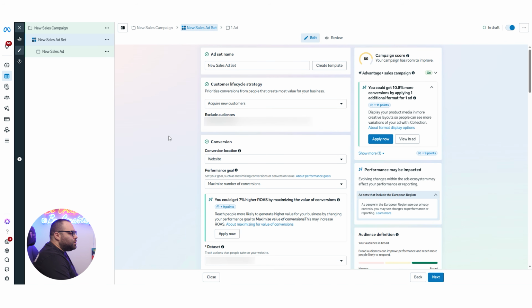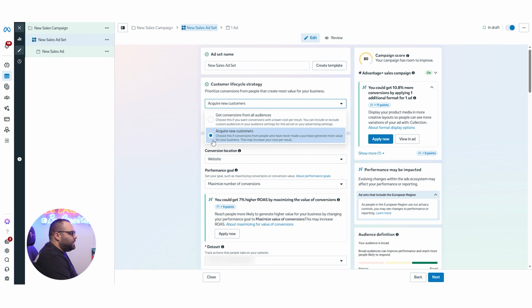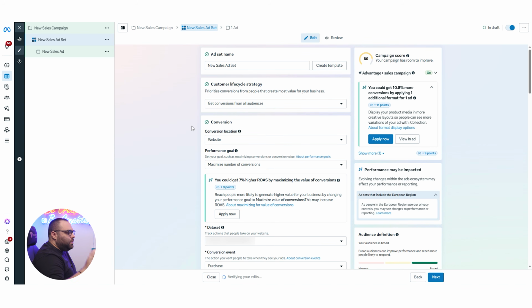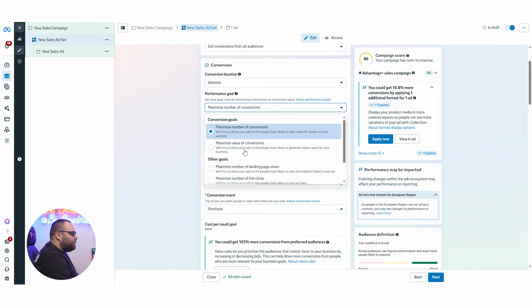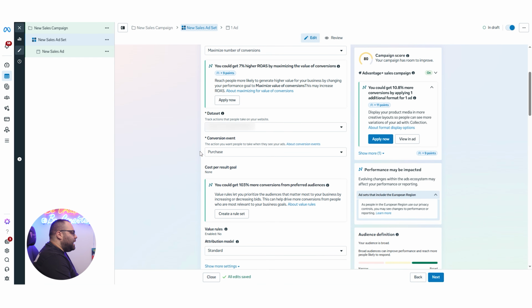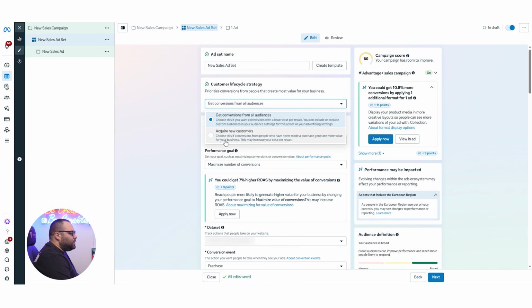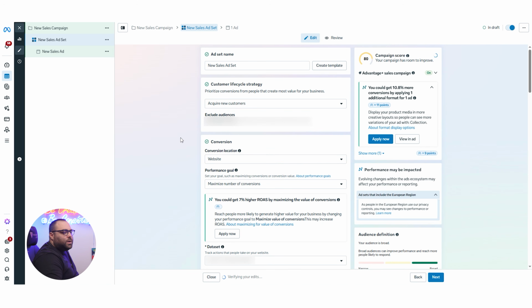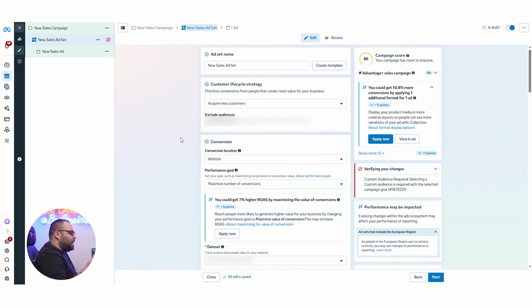This basically is following mostly the lifetime value, so basically having a client and how much you can make out of him. Acquire new customers so that you can have better acquisition cost, and get conversions from all audiences. I would strongly suggest in most of your campaigns to use get conversion from all audiences, website, maximum number of conversions, not value, we will explain in a little bit, and of course use your data set and then the purchase event. Over here, you can try to use that. This is the equivalent of you excluding past customers, okay? It's the same way of thinking that you have all of your targeting, it's going to exclude the past customers.